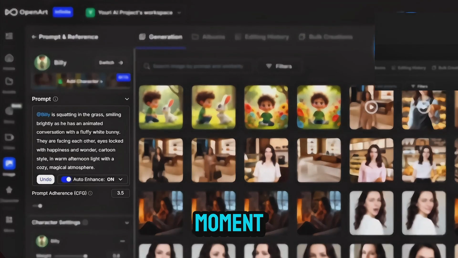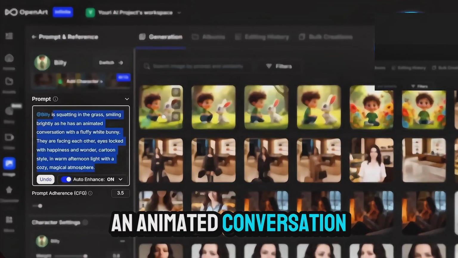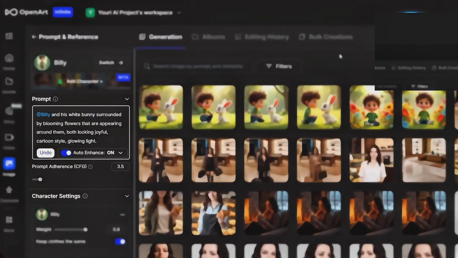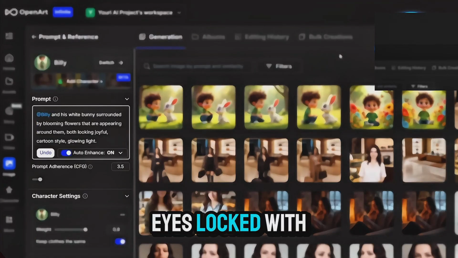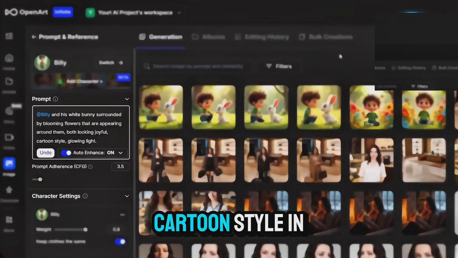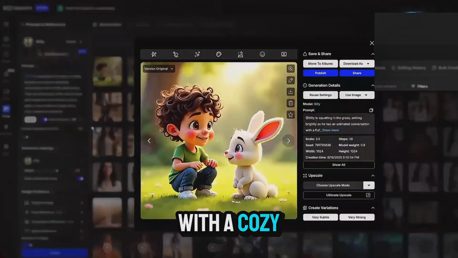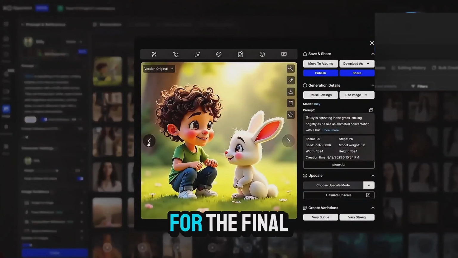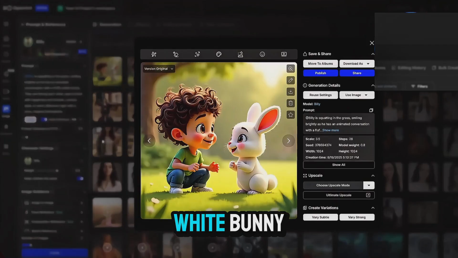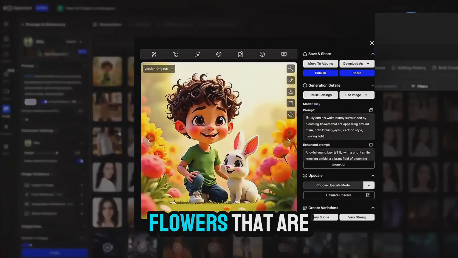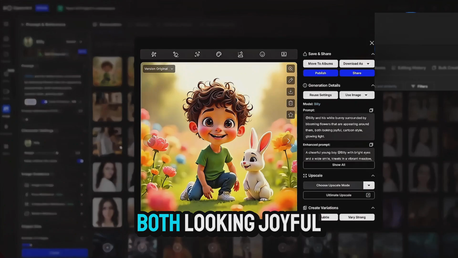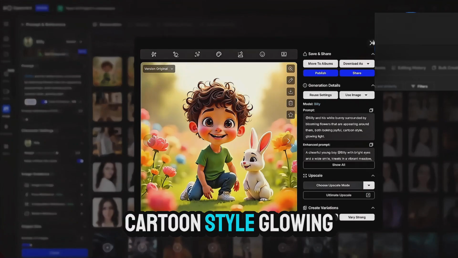For the conversation moment, Billy is squatting in the grass, smiling brightly as he has an animated conversation with a fluffy white bunny. They are facing each other, eyes locked with happiness and wonder. Cartoon style in warm afternoon light with a cozy, magical atmosphere. And for the final scene, Billy and his white bunny, surrounded by blooming flowers that are appearing around them, both looking joyful. Cartoon style, glowing light.